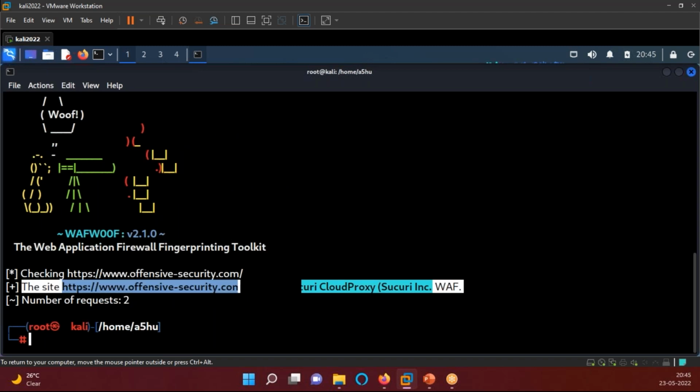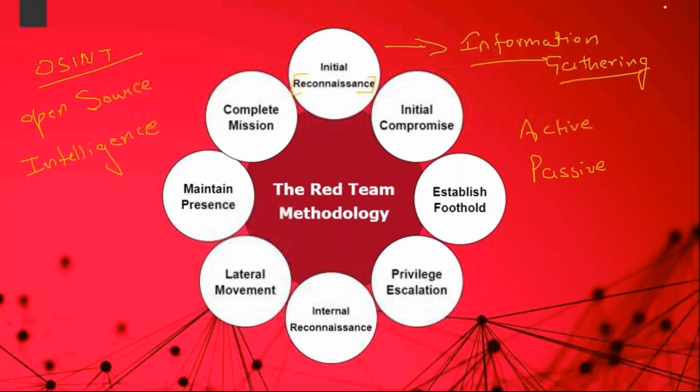This site, https offensive-security.com, is behind Sucuri Cloud Proxy web application firewall, right? There is a proxy used, but it gave me the information. Isn't that information useful for an attacker to find out how to bypass this version of a web application firewall? So that is how you find out the information about the target, and that is your information gathering.